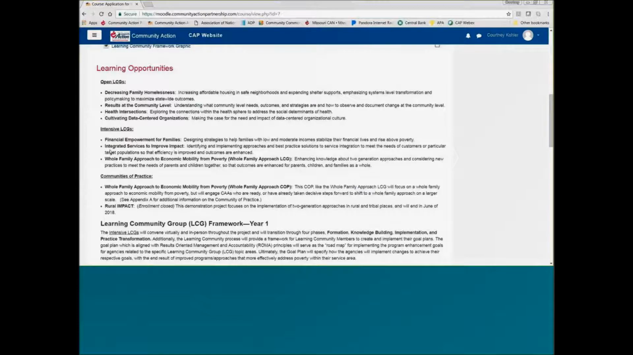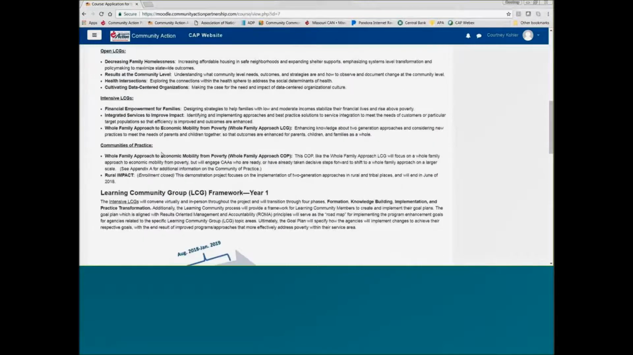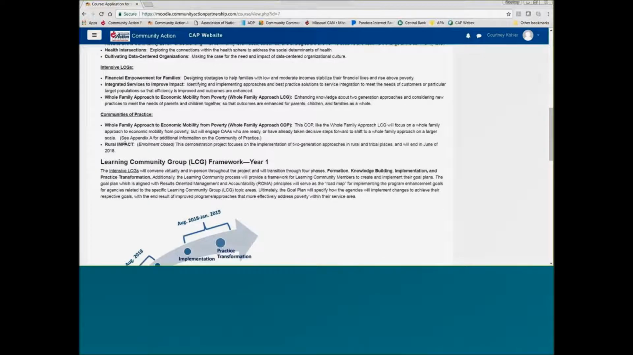Next, you'll see our intensive learning community groups. We have 3 available there. These involve a little bit more with the application process. So I'll go over that in just a moment. Communities of practice are kind of the next step up, which also involves a little bit more of the application process. So those are the 3 levels of engagement that you have.